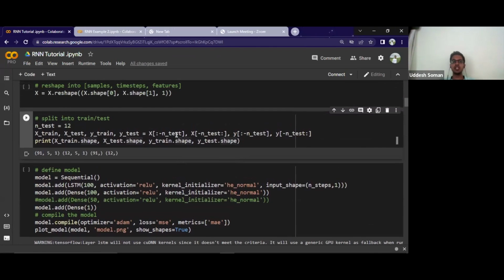The data preparation and all is clear so far, right? So I'll proceed with explaining the model.